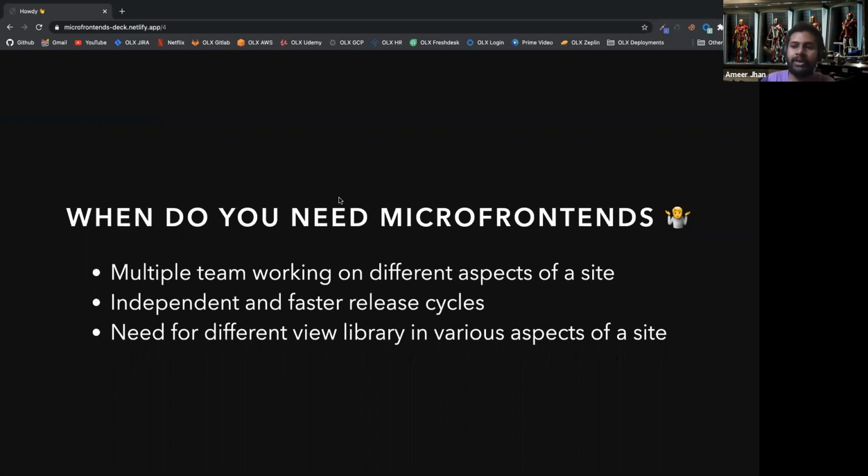So think about it. If there are multiple teams working on multiple features, and there is scope for each team to release very often, but each team is stepping on the other team's foot and not able to release, then you should think about micro frontend, right? And the third obvious case is that you have a requirement for different view libraries in different pages. This again boils down to the team, right?